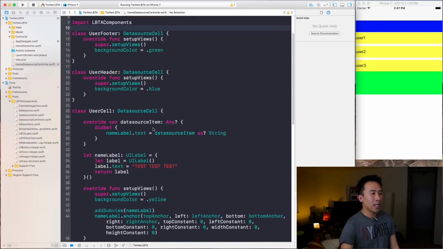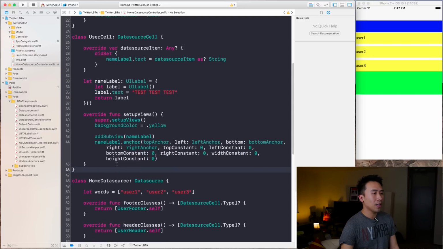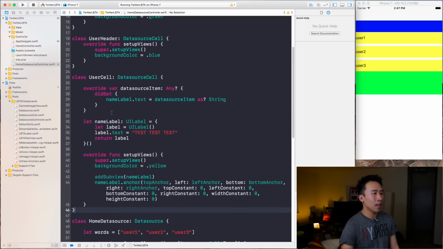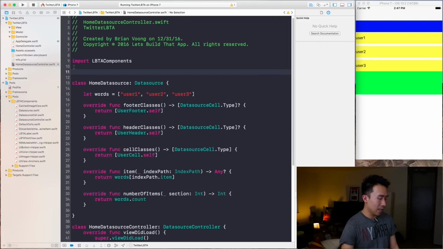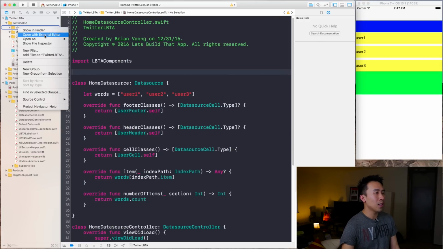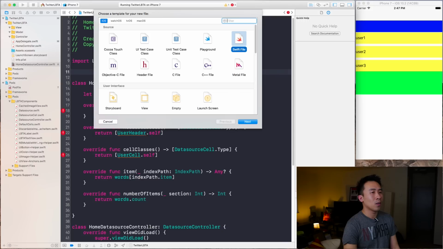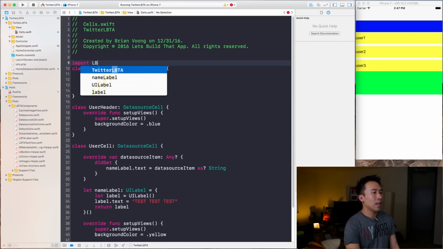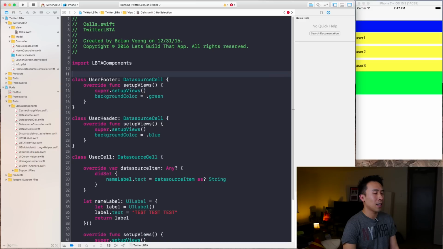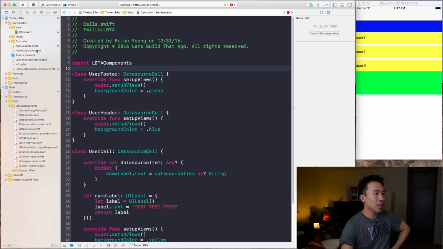The views inside of this style of architecture are all of these cell, header, and footer classes. So let me just cut all that. And inside of view, I'm just going to create a new file, call it cells. And inside of here, I'll paste. Import LBTAComponents. Hopefully I typed that out correctly. So we get our cells in here.